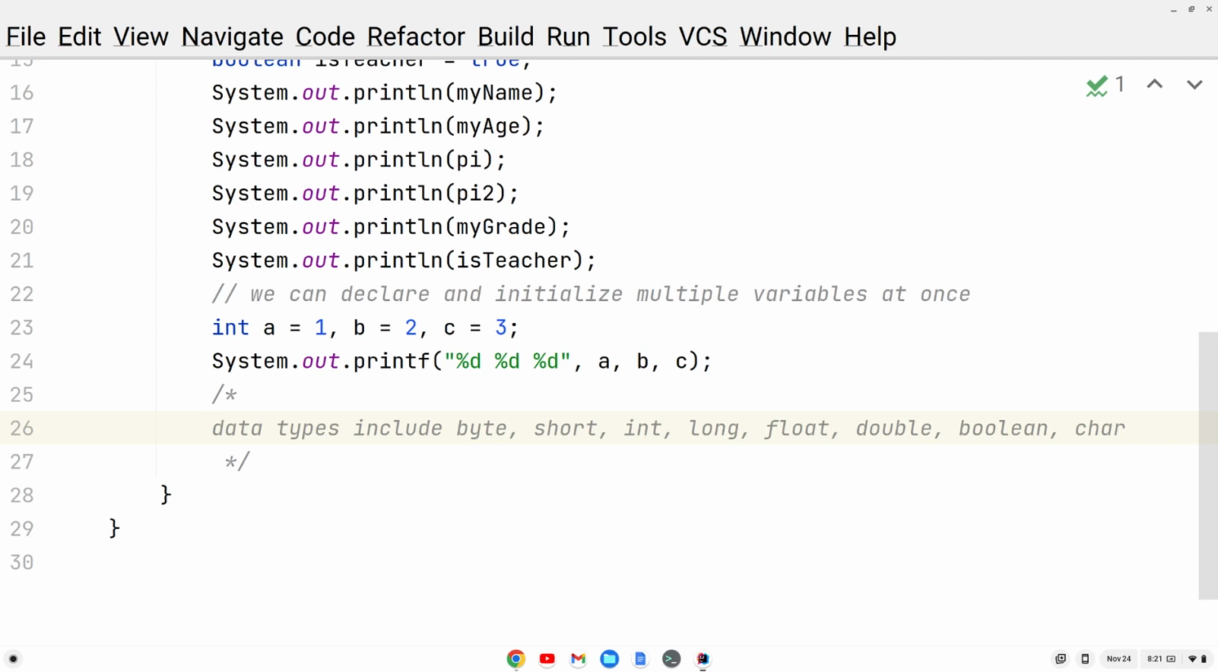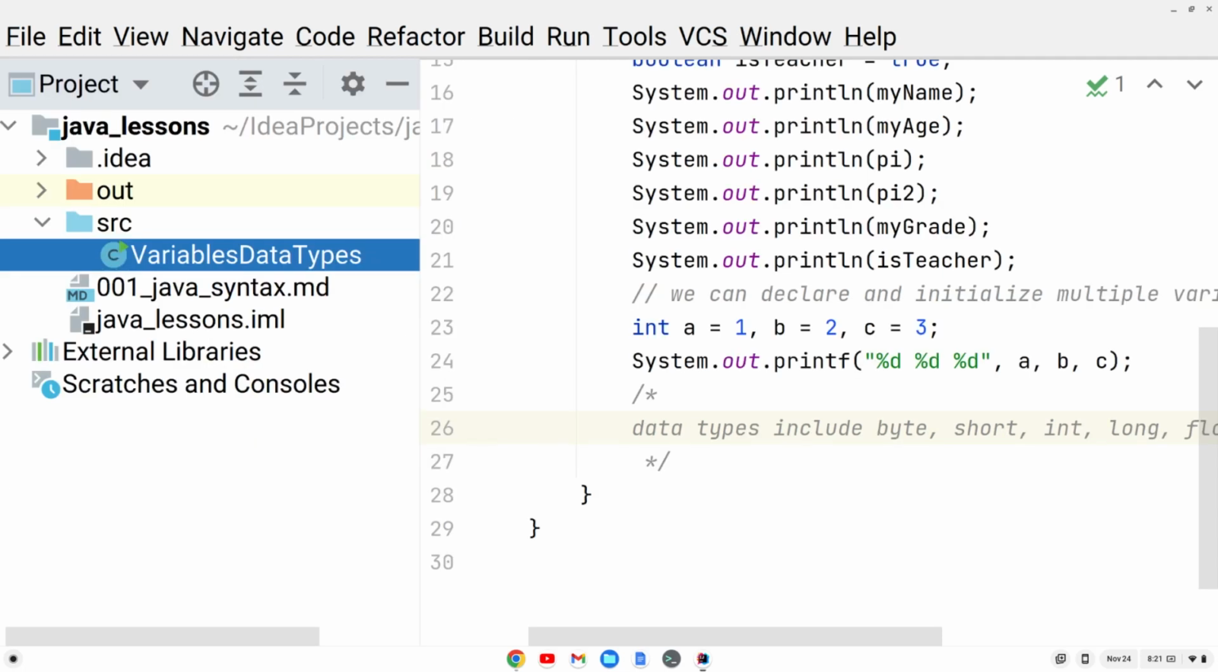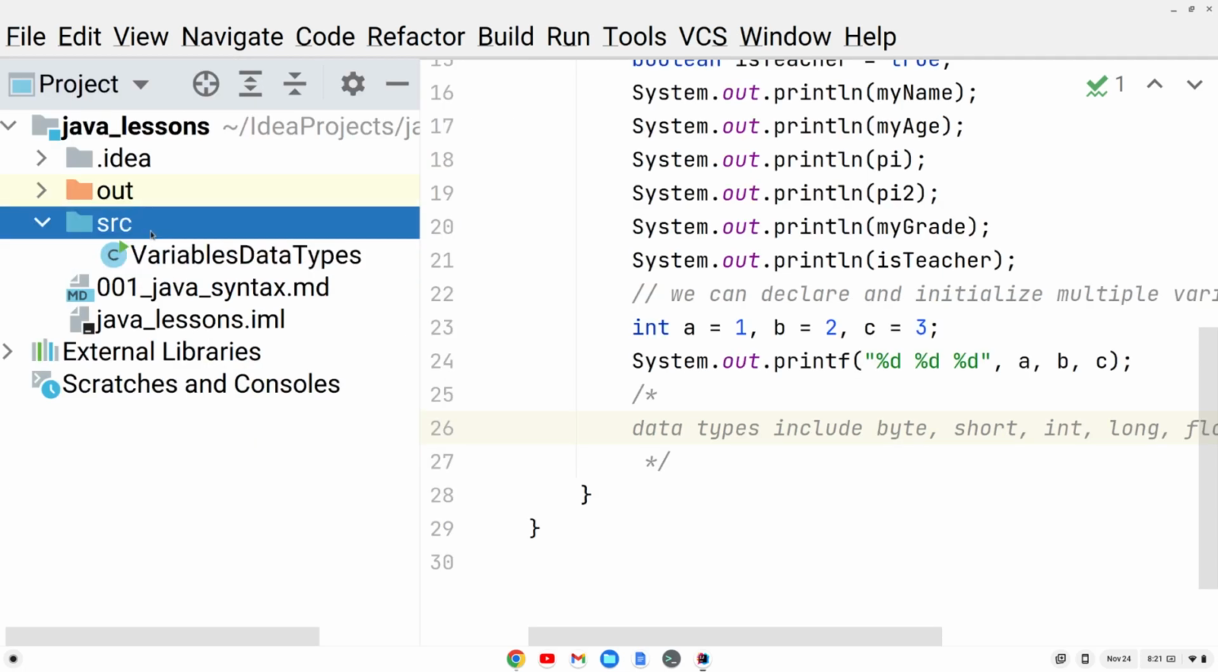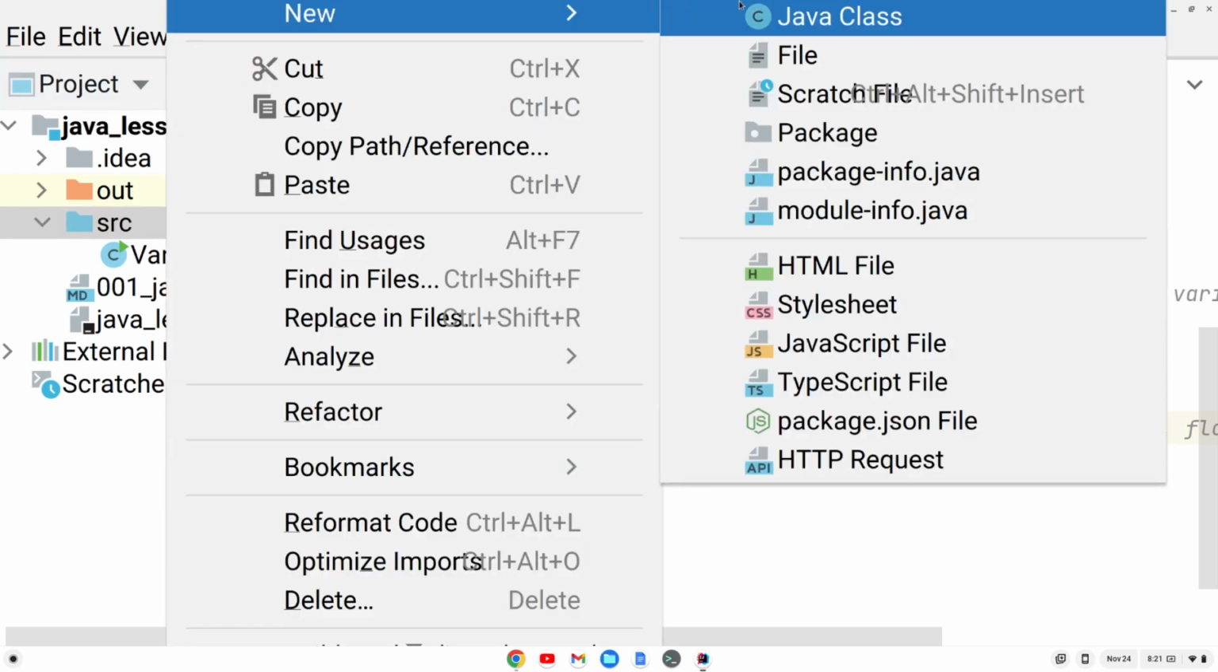The next thing I want to talk about is arithmetic. Okay, so let's go and talk about arithmetic in Java. So what I want to do now is create a file, and I'm going to create it in the source folder, and I'm going to call it Arithmetic.java.